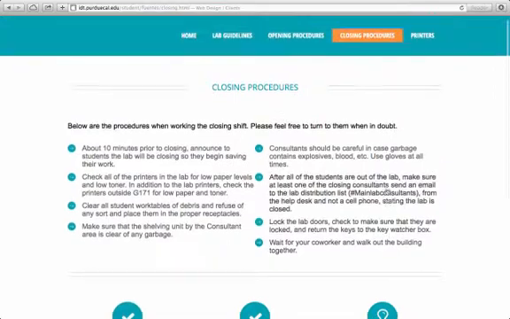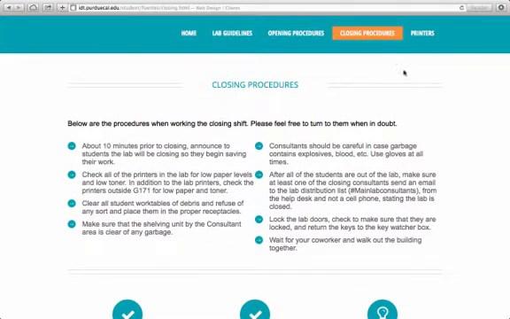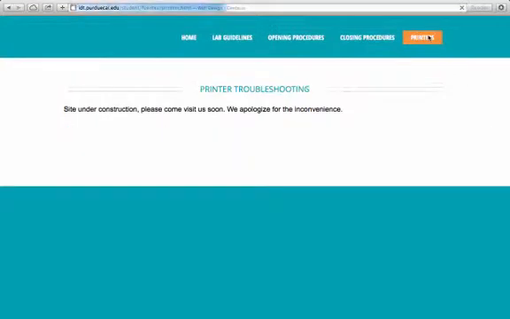So this is the end of the closing module. The next module is the printers. This site is actually under construction. I will be uploading a video with step-by-step instructions on how to clear a paper jam, how to load the paper trays, how to change the toner. The video that I currently have, I don't want to use. I did not want to upload it because we are replacing our printers, and I would rather have the new equipment in the video for this module.